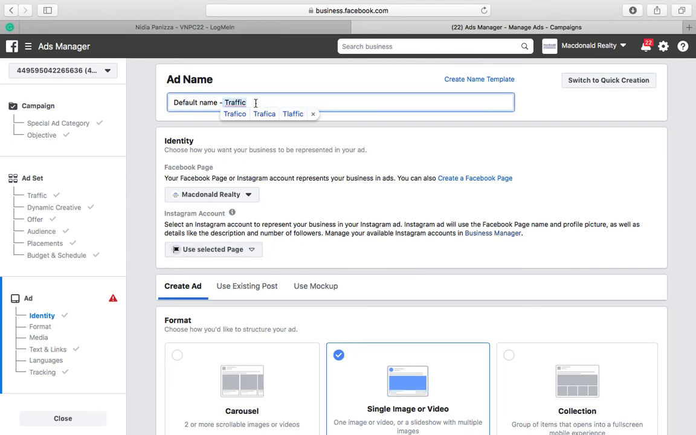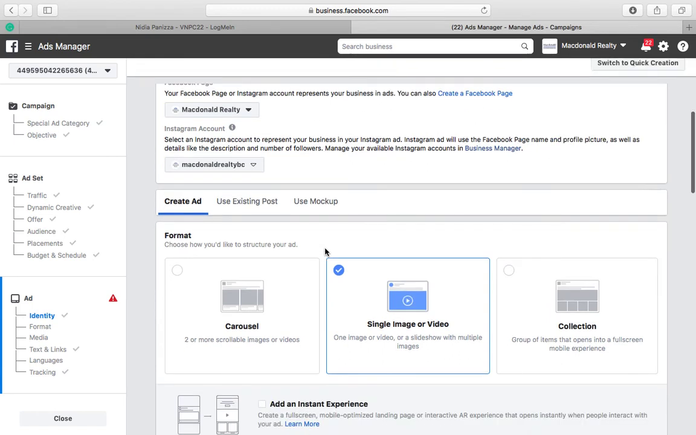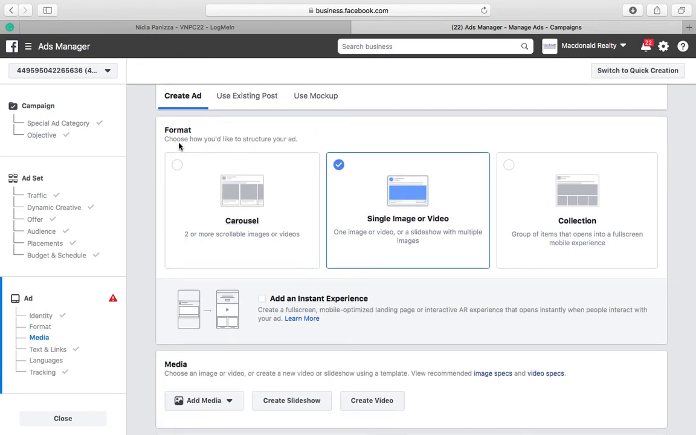Here you have to come up with the ad name. It's a good way to organize your campaigns. And then you have to choose the Facebook page and the Instagram account. So select those. And after that, you have to choose the format. Choose how you would like to structure your ad. You can create a new one, you can use an existing post, or you can use a mockup. So let's create a new one.